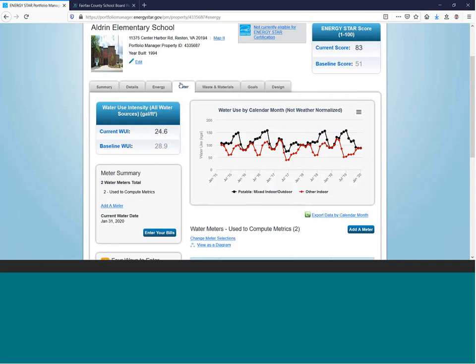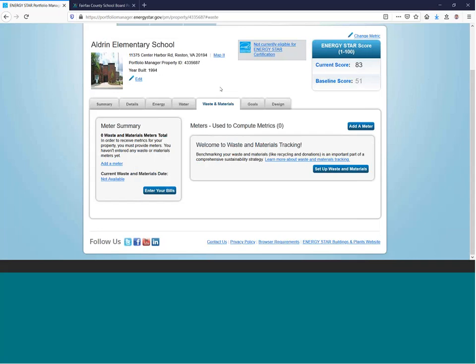You can also track your water data. The water data doesn't affect your ability to certify your buildings, but the water data is trackable. And you can also track your waste and your materials. Now, neither of the school divisions I've been in so far have taken it upon themselves to use the waste and materials tracking, but you can do it. And it's probably not a bad plan if you have that data available, because then you put it all in one place for people.